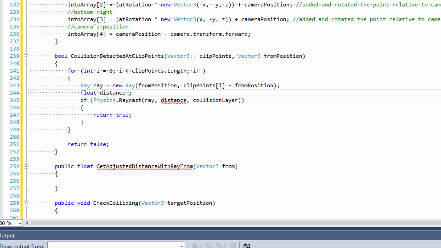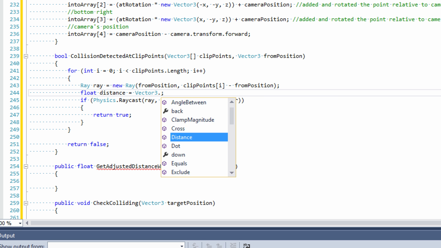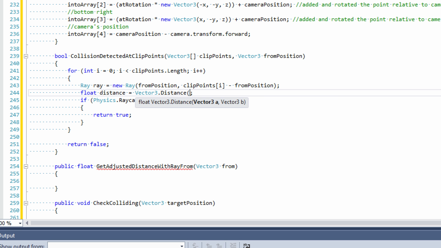And our distance is going to be equal to, I'm sorry, not new Vector3, but actually just Vector3.Distance, clipPoints[i]. It's going to be the first parameter, and the second parameter is going to be fromPosition. So all we're doing is we're calculating the distance between our clip point and our target position right here. Alright, so that's going to complete this method.